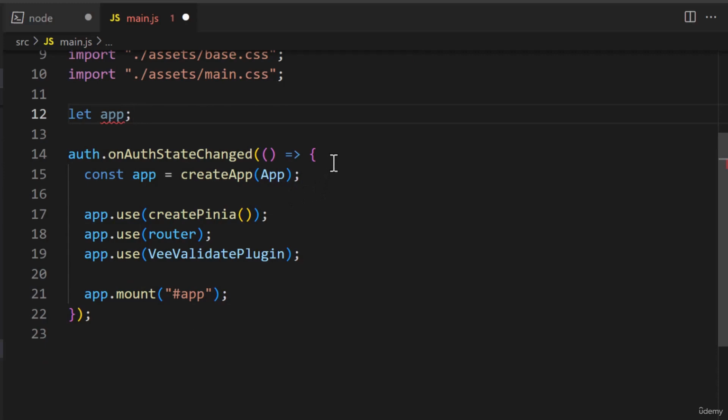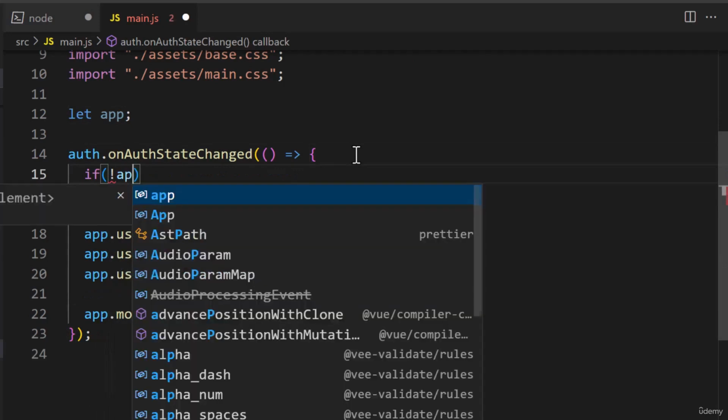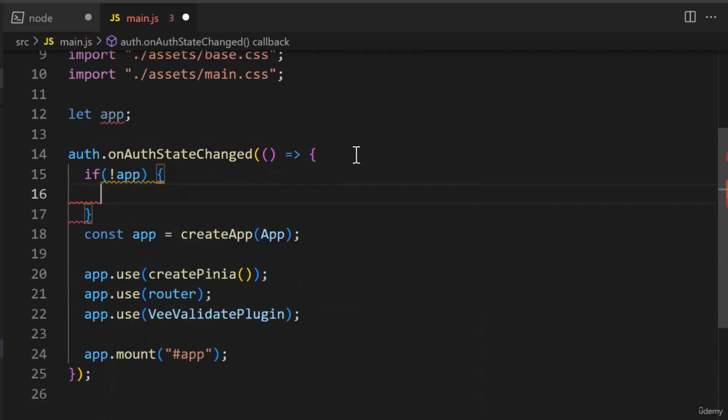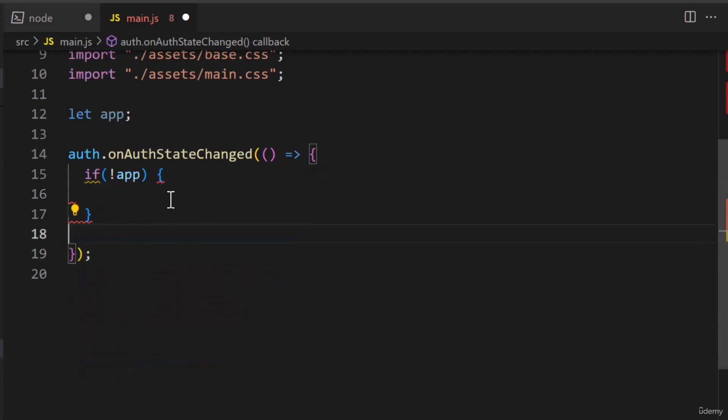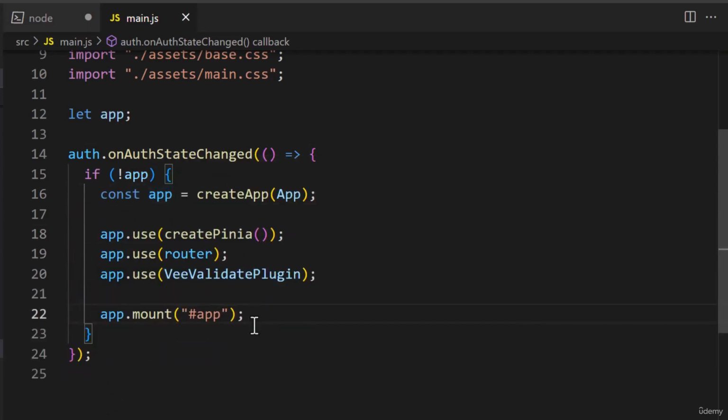Then, inside the callback function, create a conditional statement that checks if the app variable is empty. We'll cut and paste the Vue app into the conditional statement. Lastly, we'll set the app variable to the createApp function. By storing the application in a variable, we can check if the app has already been initialized. If it already has, we won't need to initialize it again. This takes care of the first step.